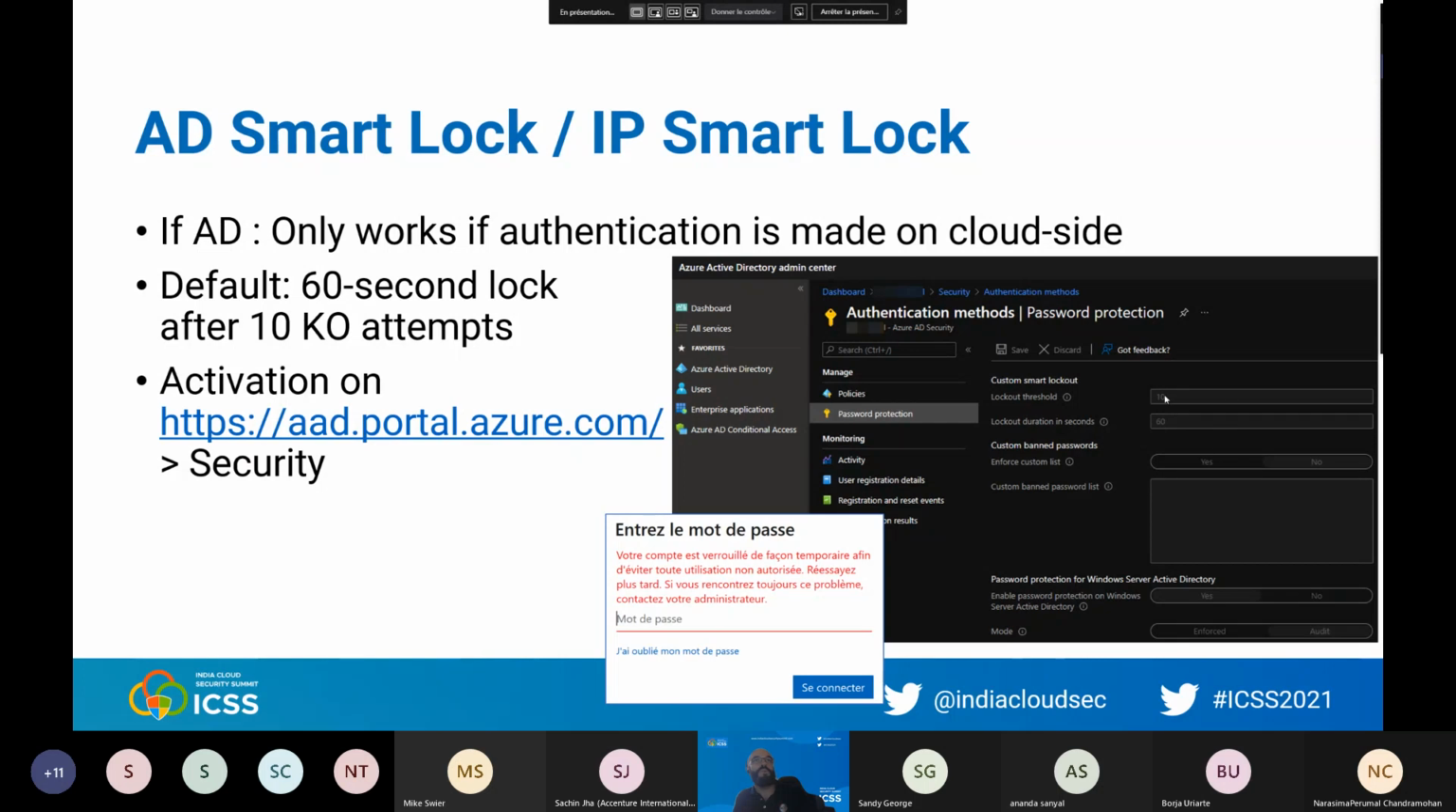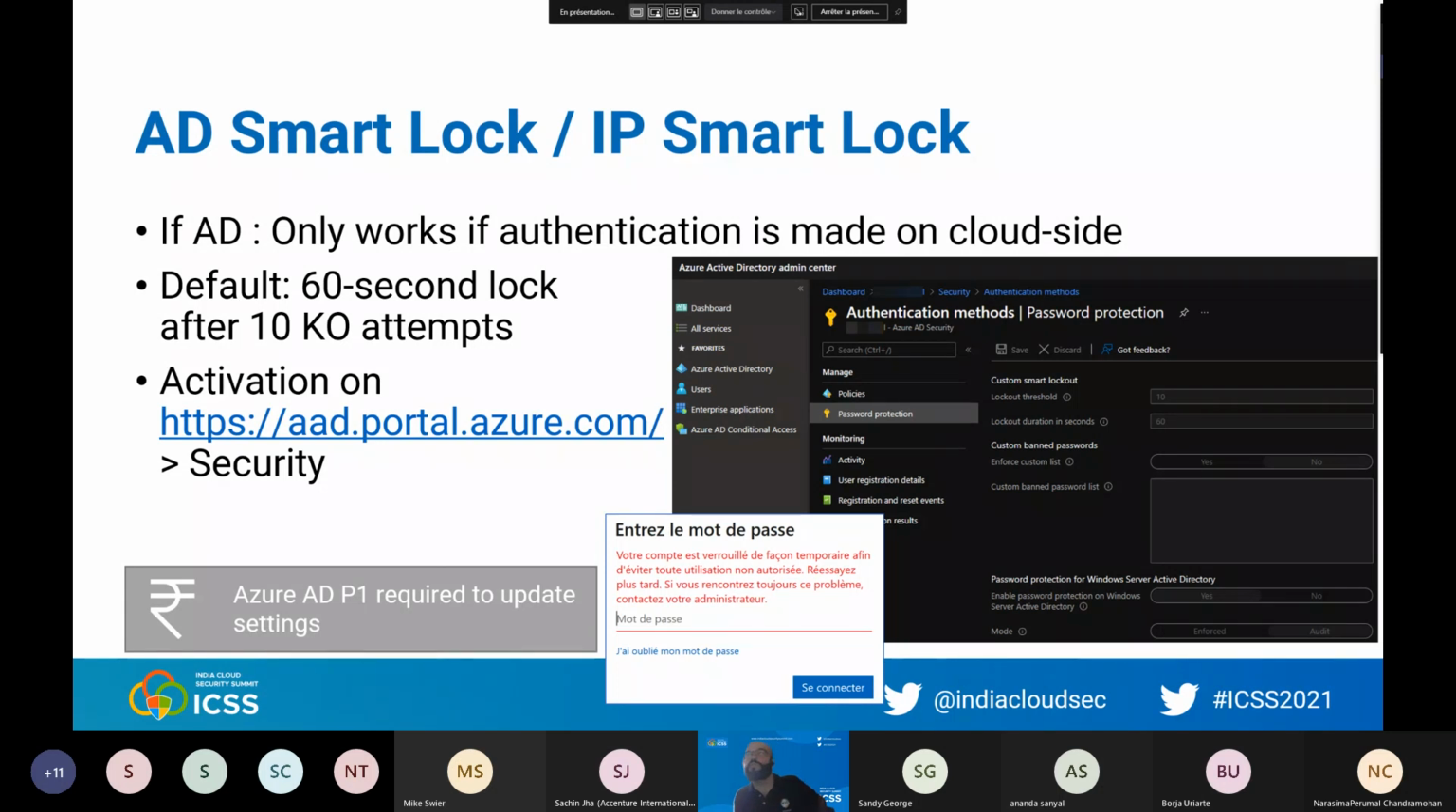If you want to customize those settings, you will need Azure AD Plan 1, so Azure Active Directory Plan 1. If you have it, you can say, okay, I will set up the lockout threshold after just maybe 3 attempts. I won't recommend having too low a number of attempts because you can easily block a user. To set this up, you go on Azure Active Directory Admin Center, Security, Password Protection, and you can set it up.